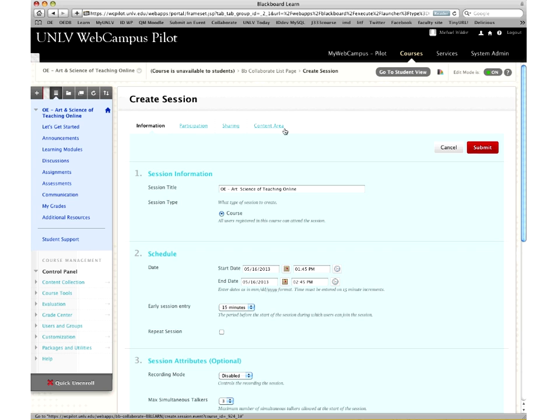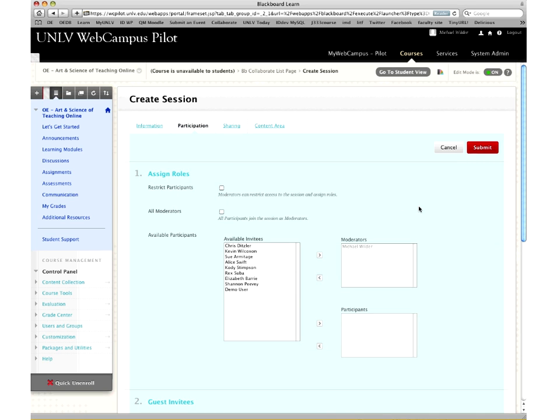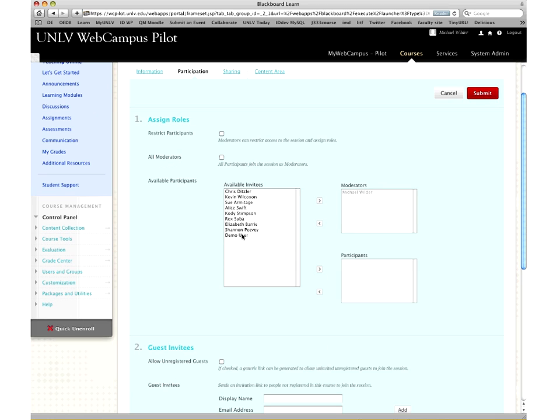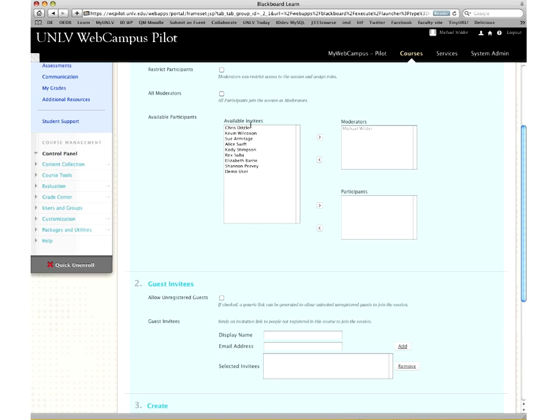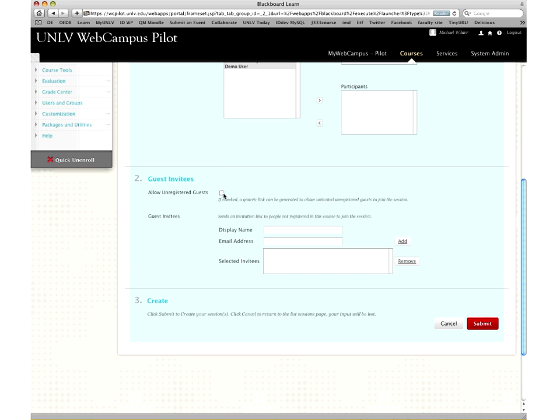There are 3 other pages of these, and I will go through them very quickly. This first page is probably the most important. So click on participation. This is a list of students currently available in the course, and we would like to have all of the students be able to have access, but we don't want everyone to have the moderator role. They would have the same ability as you would. So I'm going to click on everyone's name here and add them as participants. They should be already available when you create the session.